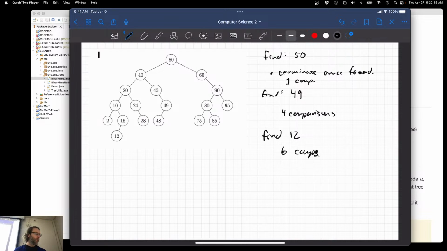All right. What about 13? Are you going to find it? No. You do have to make sure that you are handling unsuccessful searches. So what would you end up doing? 1, 2, 3, 4, 5, 6, 7. Actually 6. And then finding out that it's null. So unsuccessful search, not found. Ultimately, I made 6 comparisons.